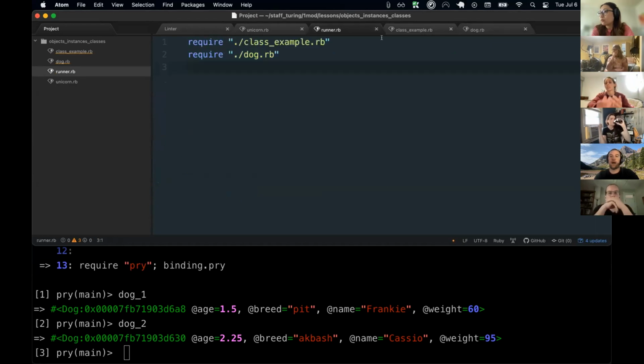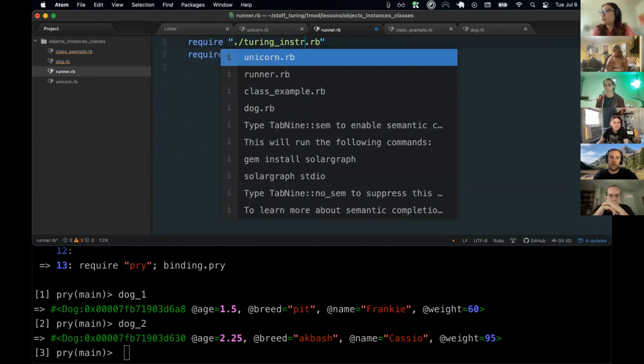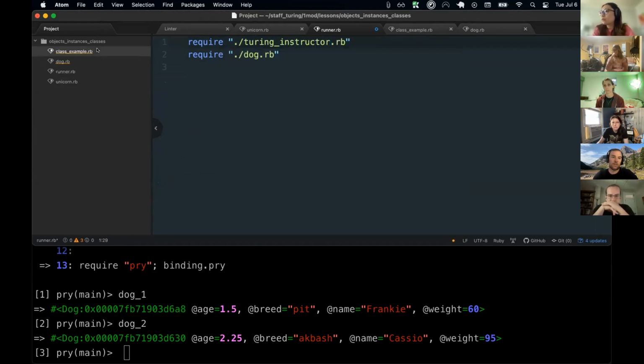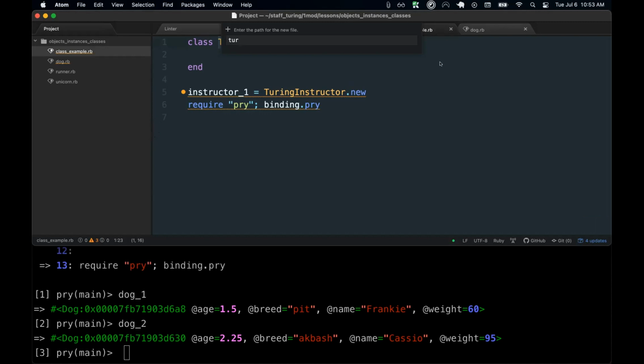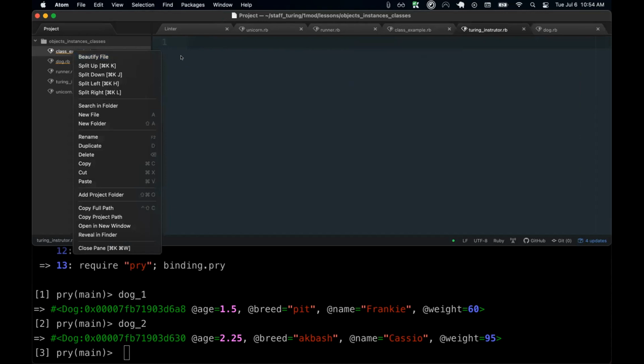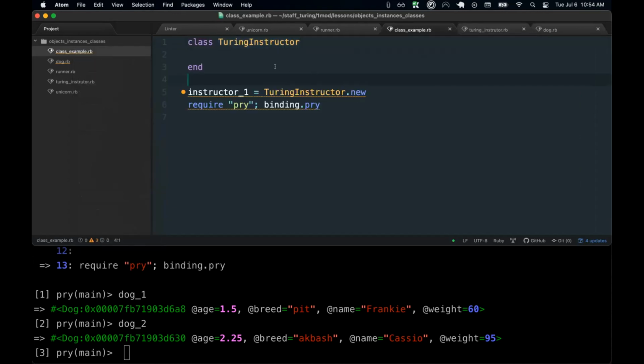So, I have this runner file here, and essentially what I'm doing is bringing in class example. I want to change this to Turing instructor. And I'm also going to change the name of this file to Turing instructor .rb. Or shoot, I just accidentally created a new one. That's fine, I'll just bring this over.